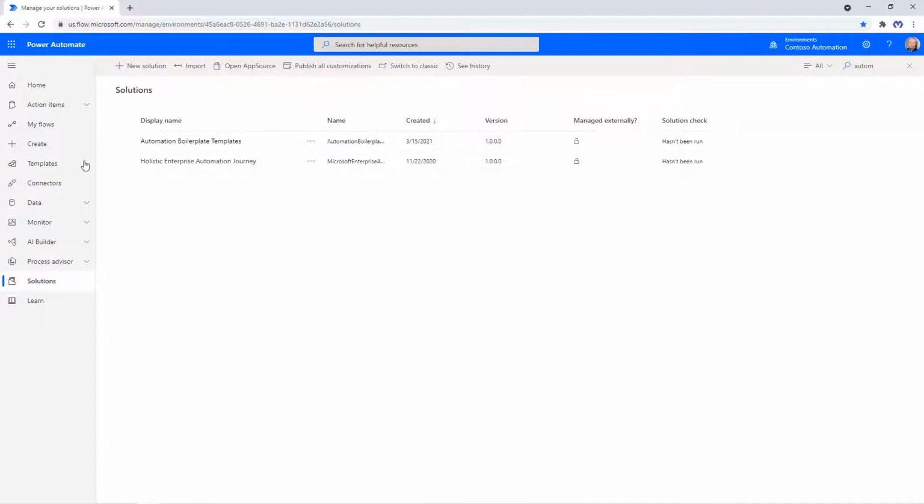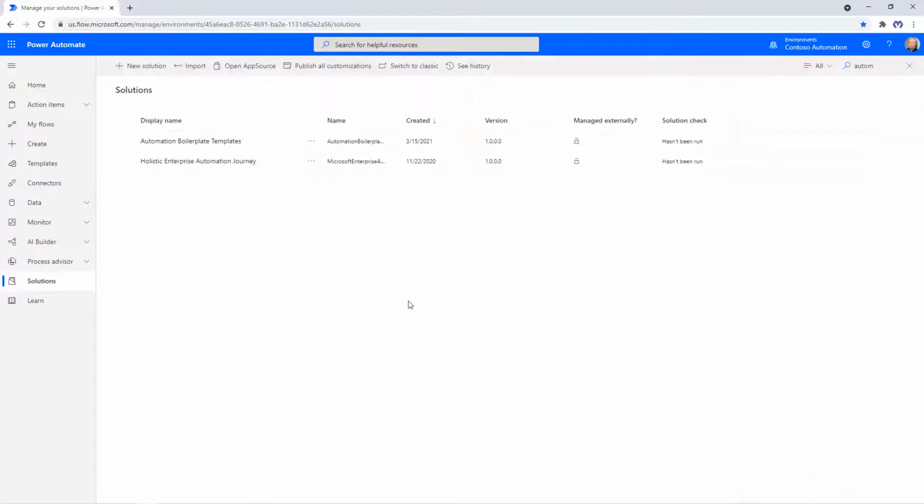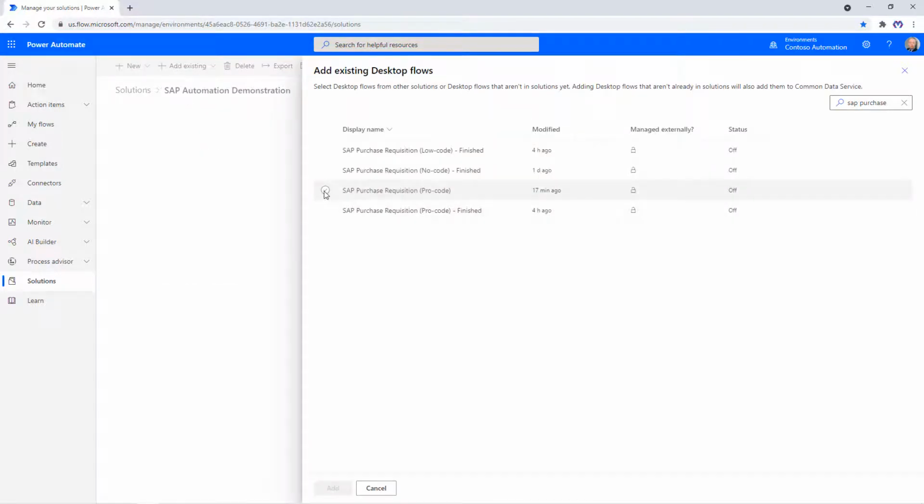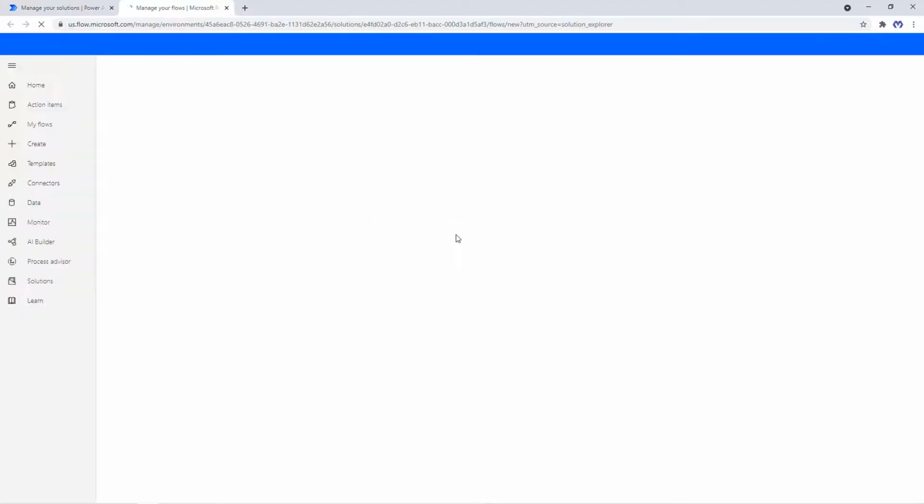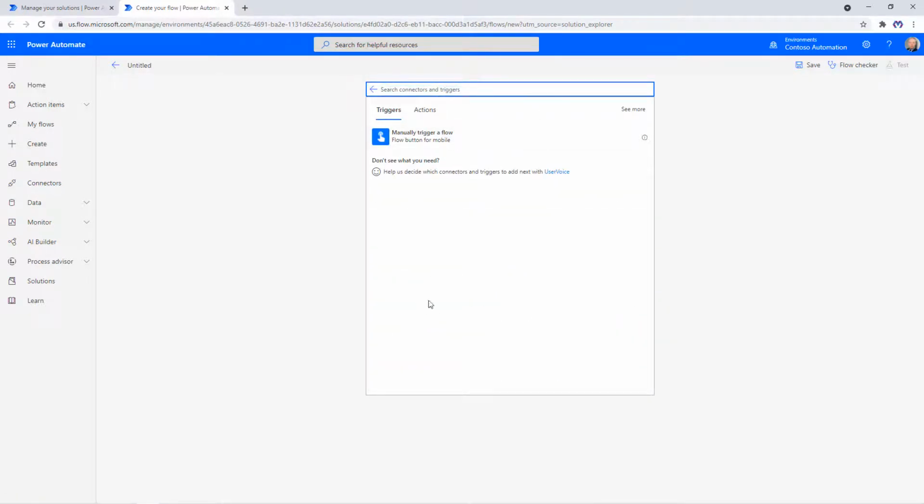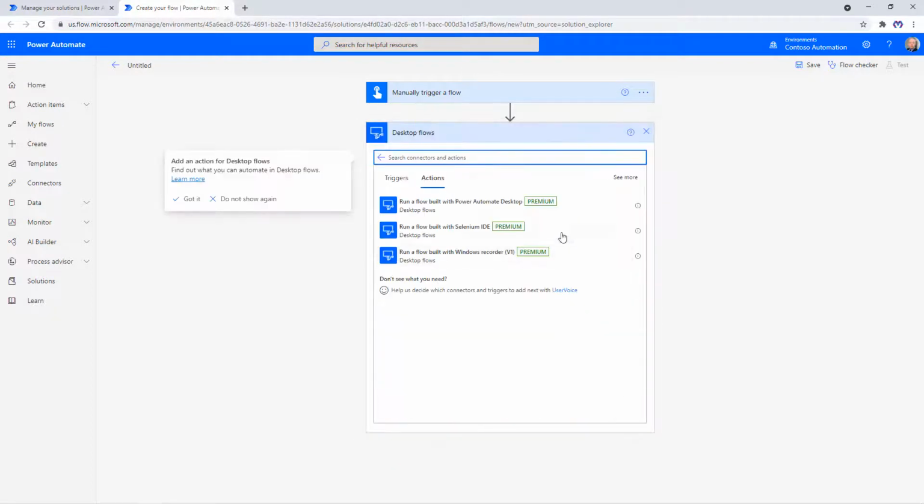Here in Power Automate, I'm in the solution area, and we create a solution for our new automation. Then let's open that solution. We first add our existing desktop flows. So here we have our pro code. Now let's create a new cloud flow that we'll use to call the desktop flow. We can trigger it manually or leverage one of the other hundreds of triggers available in Power Automate. So next, let's add a desktop flow action, run a flow built with Power Automate Desktop.